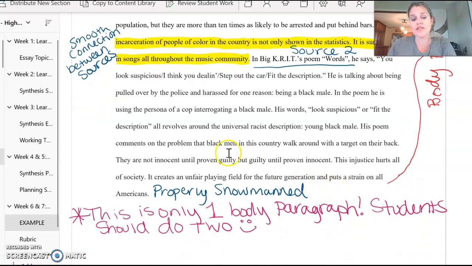His poem comments on the problem that Black men in this country walk around with a target on their back. They are innocent until proven guilty. They are not innocent until proven guilty, but guilty until proven innocent. This injustice hurts all society. It creates an unfair playing field for future generations and puts a strain on all Americans.